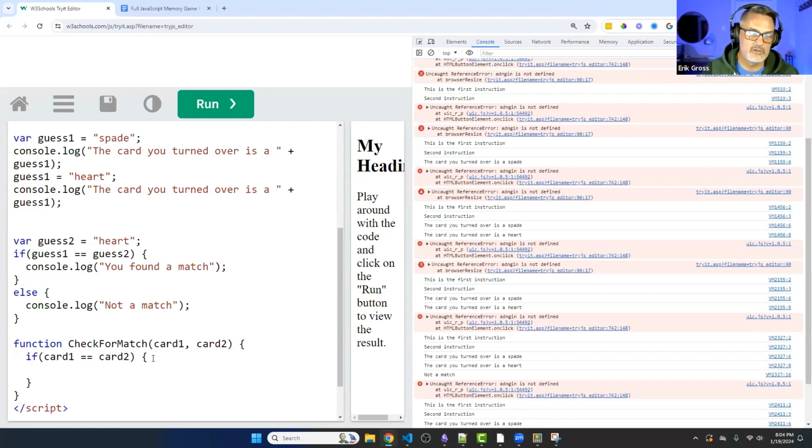This shouldn't be a shock to you. We're going to do the same console.log that we did before. Do console.log, you found a match. Console dot. See if I can learn how to type. .log. You found a match. And then double quotes, and parentheses, and a semicolon.